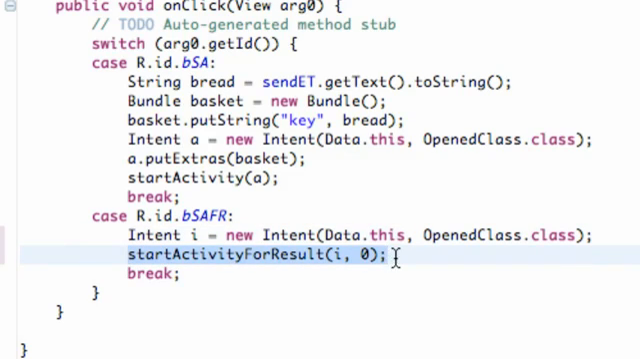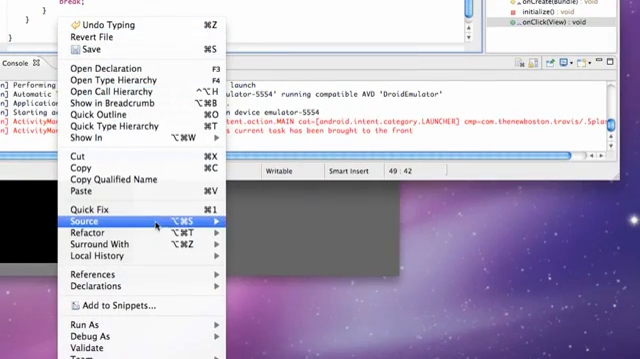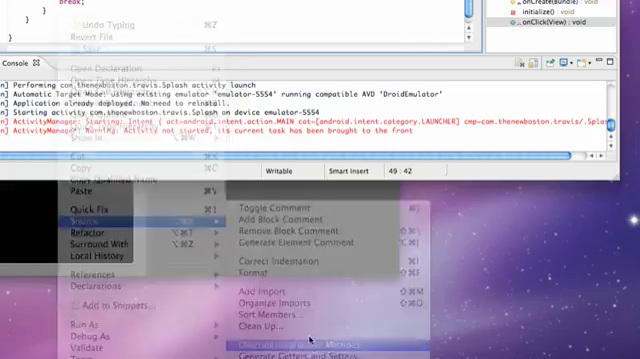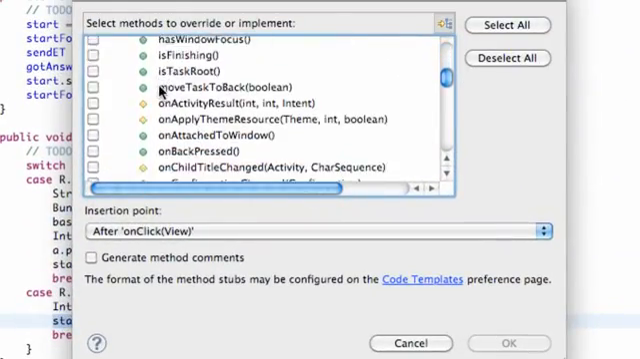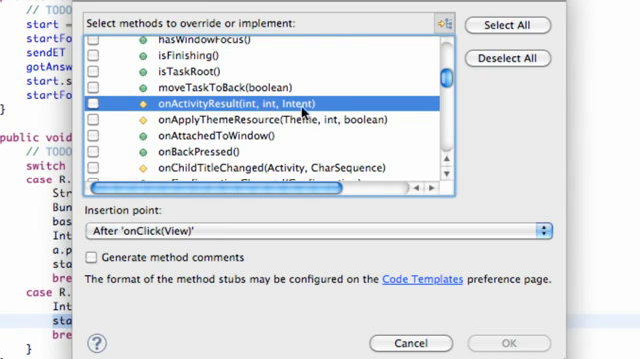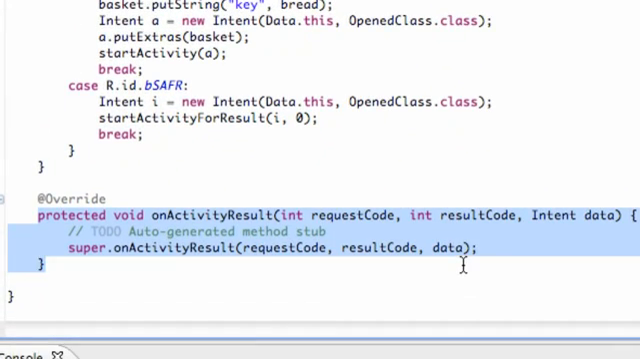And then anytime we use this start activity for result, we need to import that method basically, on activity result. So I'm just going to right click again, go to source, override implement methods, and this comes from our activity class. So we're going to say on activity result right here. Again, it takes in 2 integers and an intent. I'll break this down more as we use this method, but basically we've set this method up now, and that's pretty much the end of the tutorial.